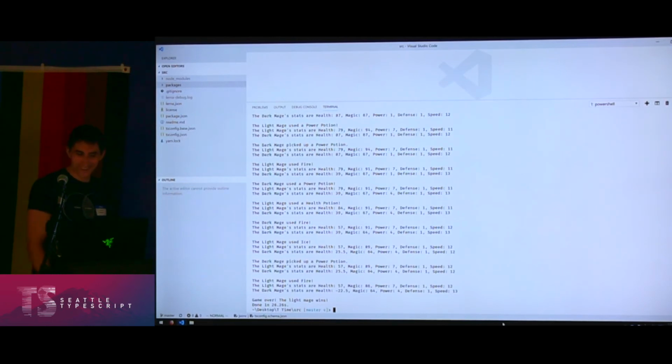Anyways, that's generics and TypeScript. If you want to try some of the potions later, let me know. Let me know if you have any questions also.